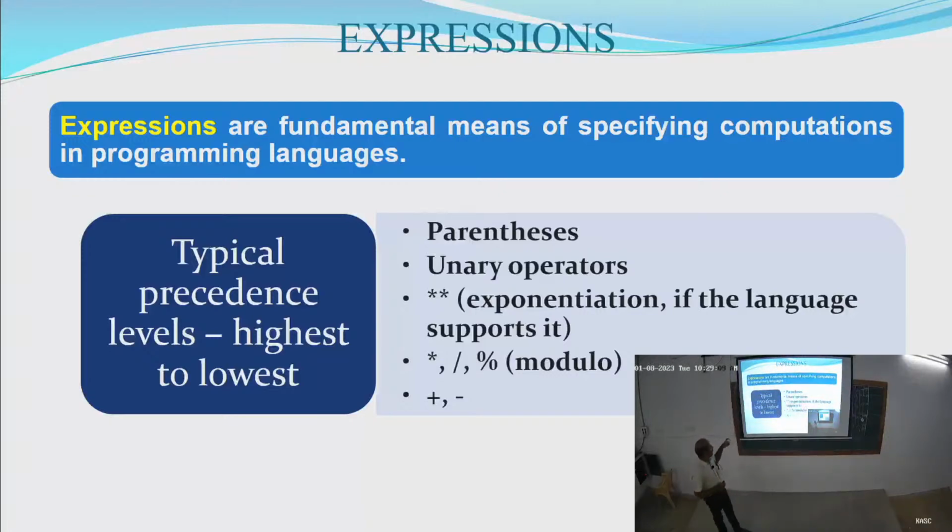Here are the typical precedence levels from highest to lowest. It will first execute the parenthesis, then unary operators, exponentiation, the modulus operator, and plus and minus. This is the precedence, from highest to lowest priority. Precedence is nothing but priority. If our expression has a parenthesis statement, the compiler will execute the parenthesis statement first, then unary operator, then exponentiation, then modulo division, then addition and subtraction.